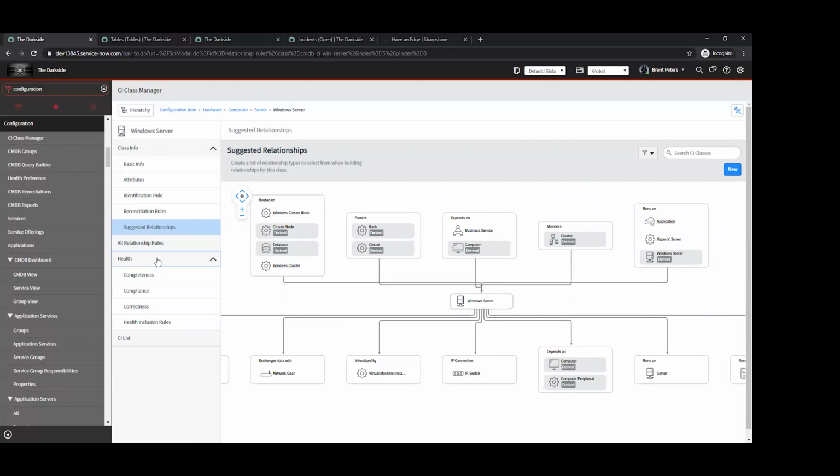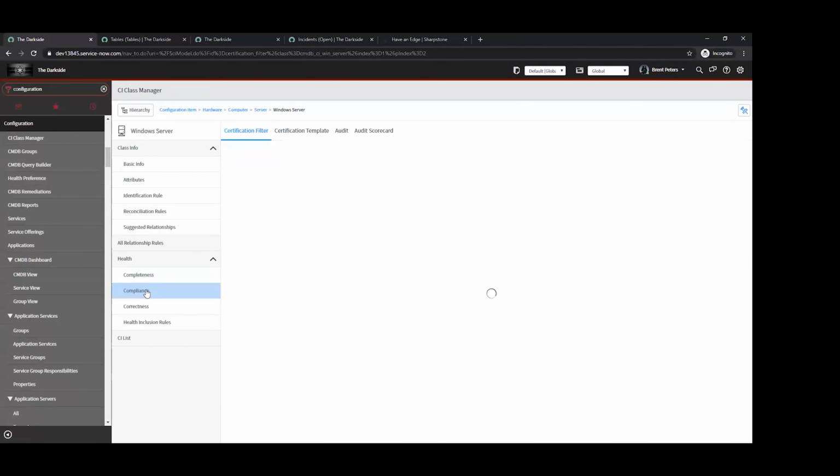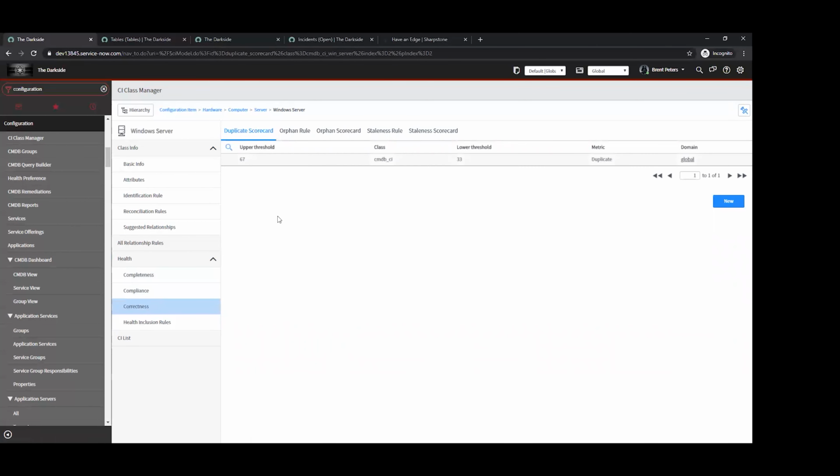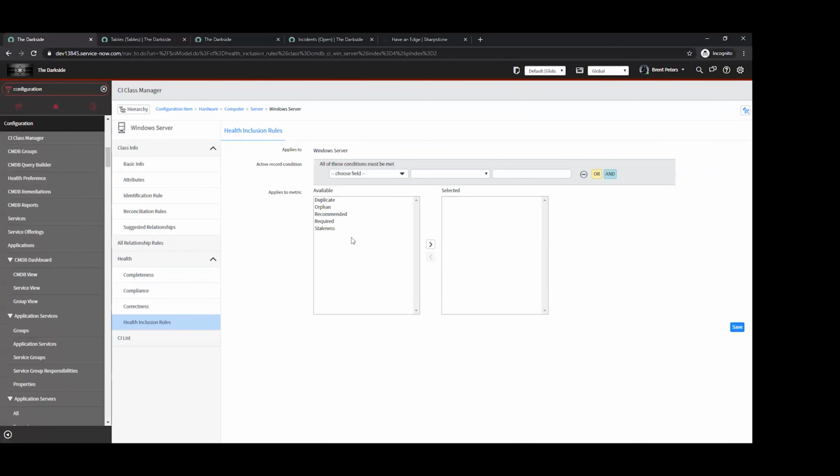This is also, and we can go into CMDB health a lot later, because there is a lot to it. But this is also where you can set up your completeness. What defines a complete Windows server in your instance? Compliance. So you can say if this isn't updated or this doesn't meet this criteria, you can make it not compliant. The correctness, what has to be filled out, and everything. What makes it an orphan rule? That kind of stuff. And then your health inclusion rules, this is where you would add those also. In fact, you would want it to do whichever ones you have set up.